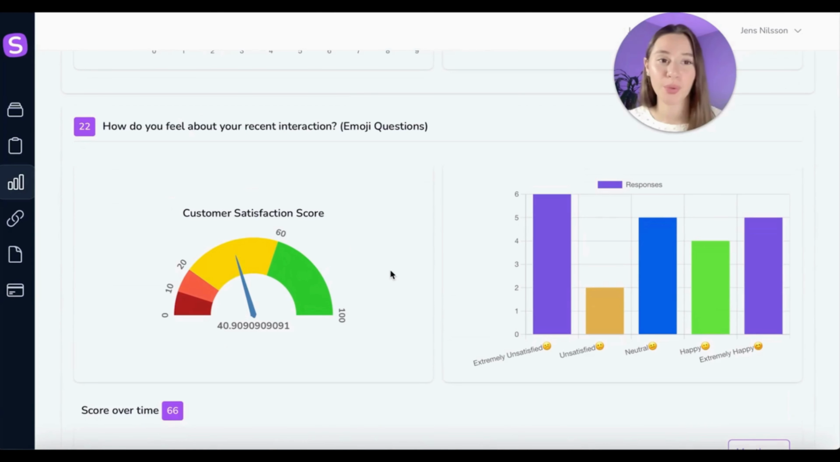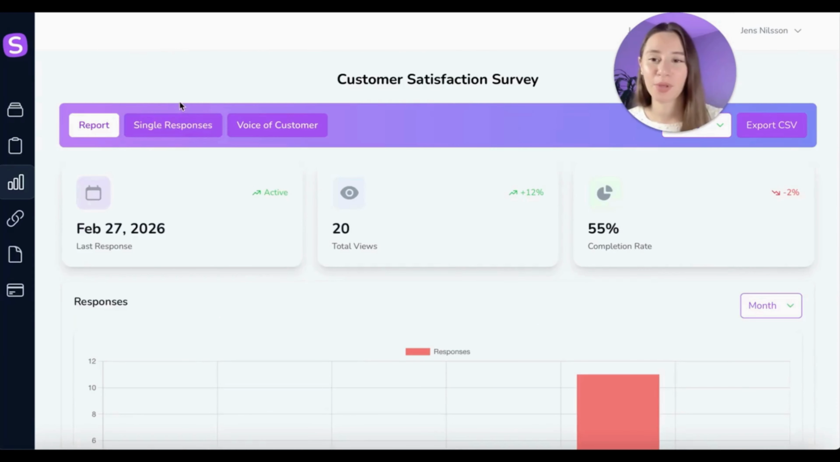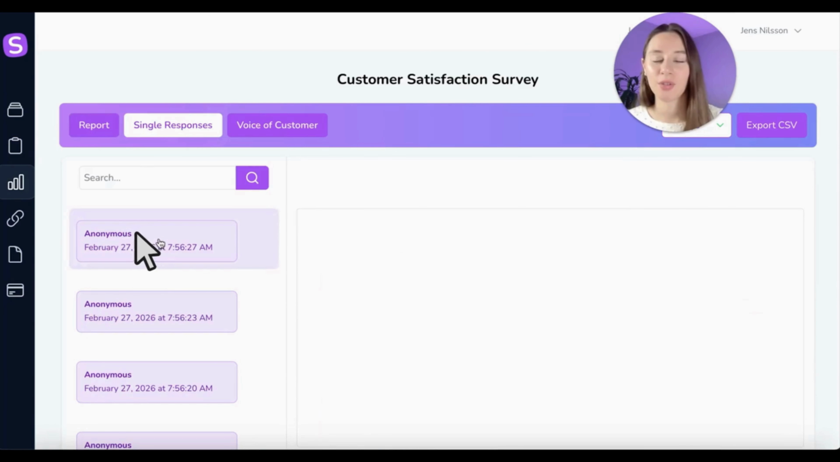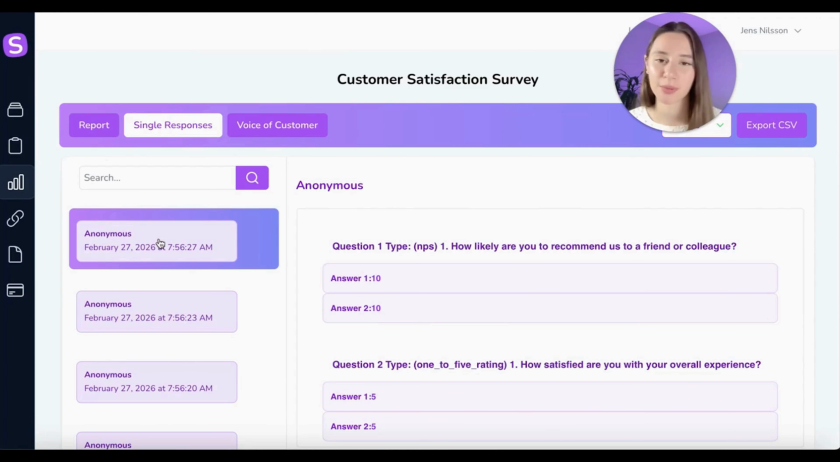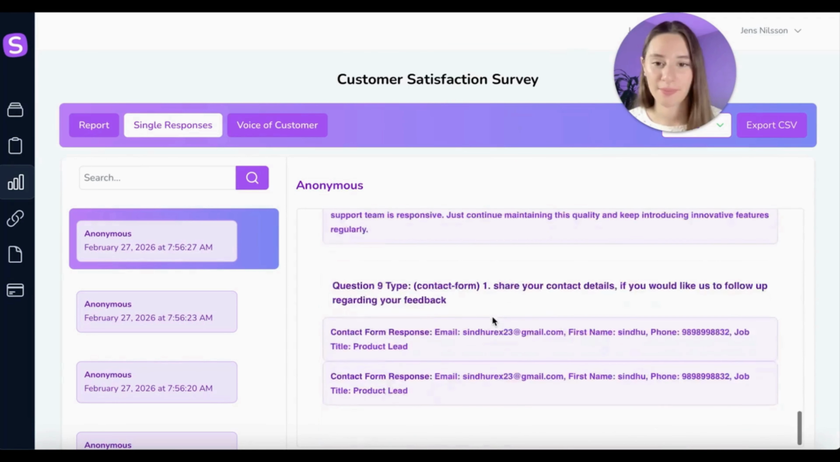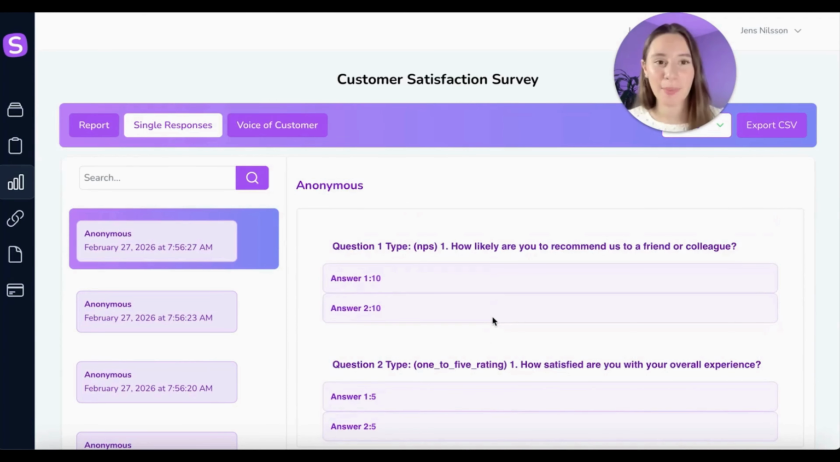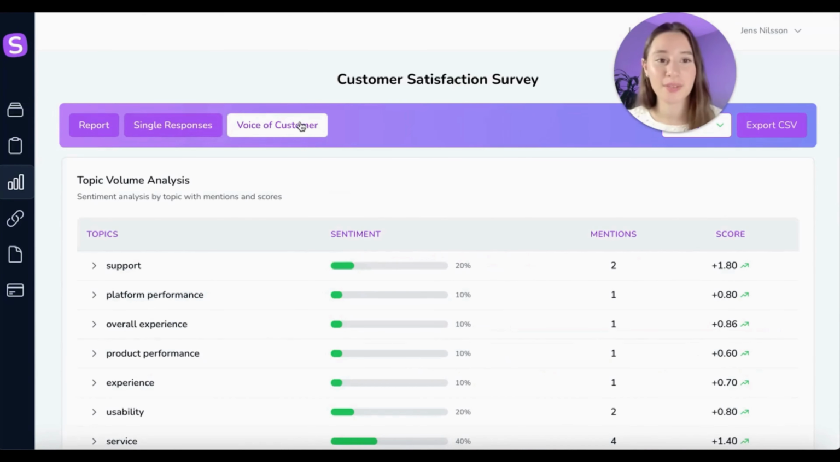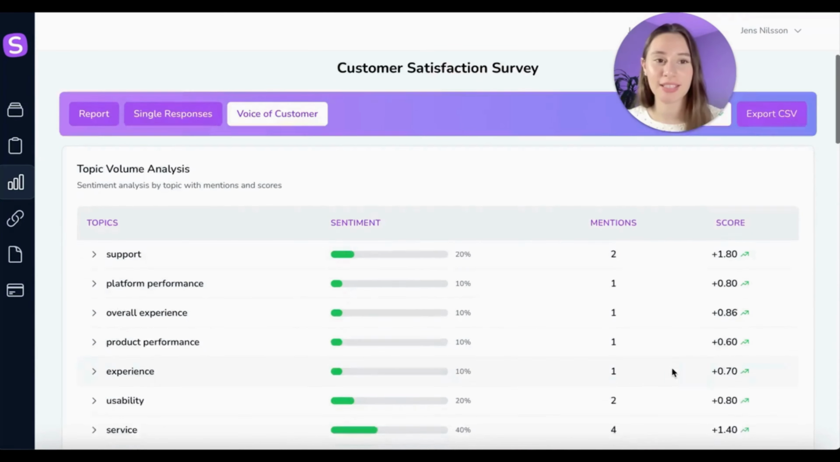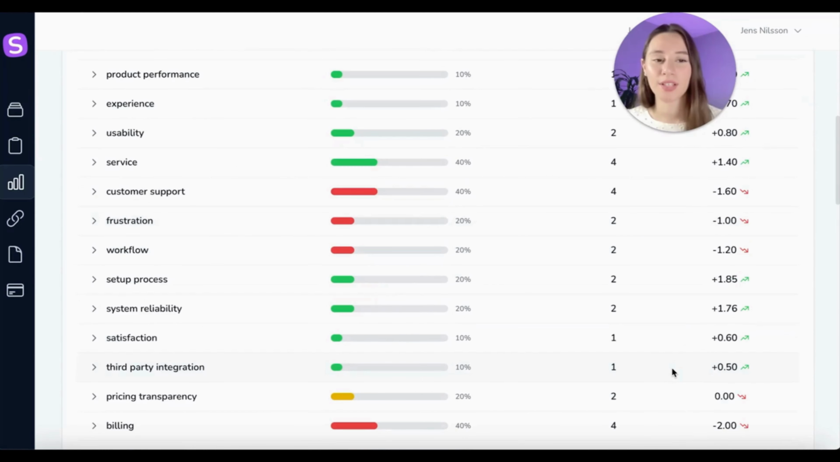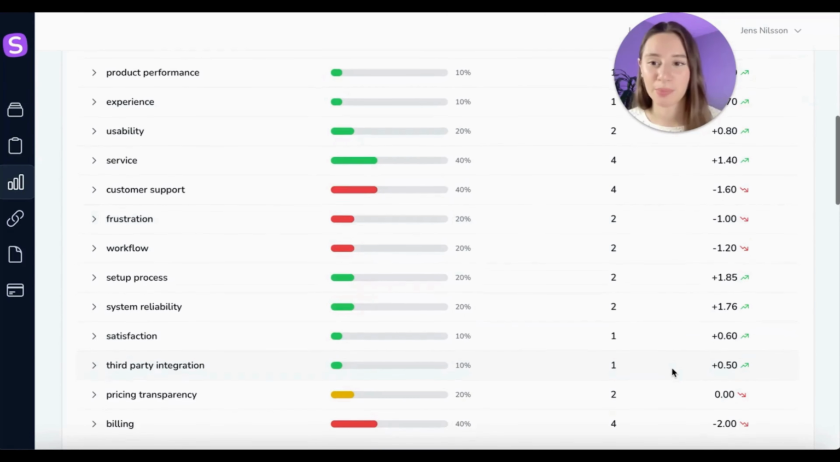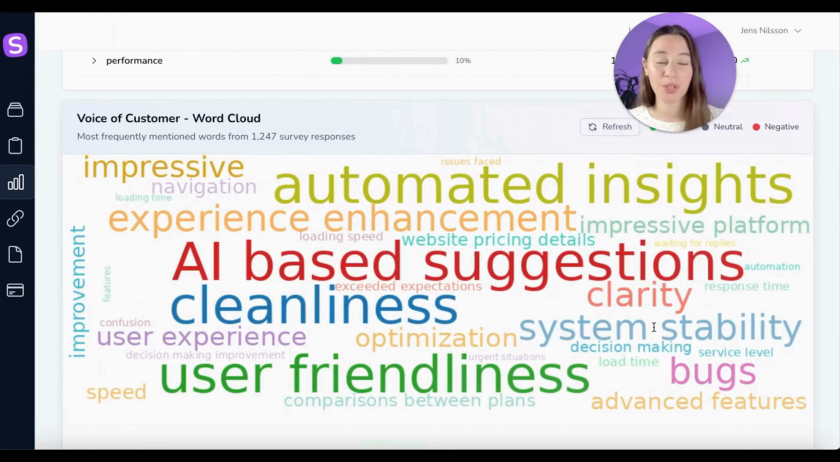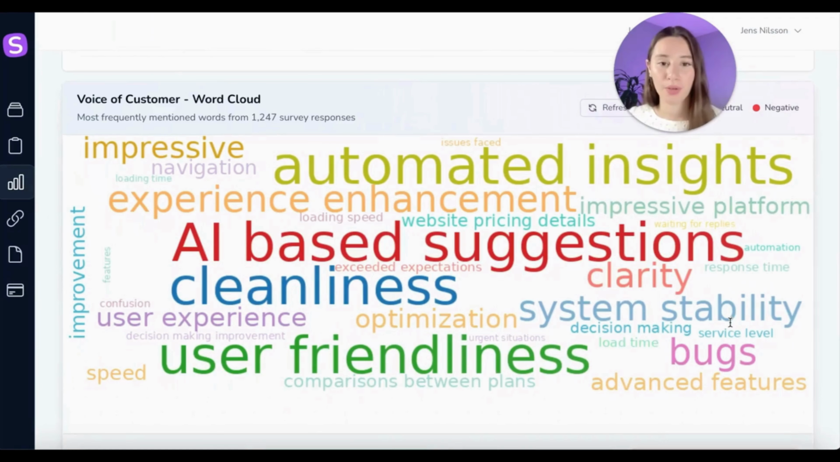You can also quickly see how your customers are feeling using the customer satisfaction score. At the top, you can click on single responses and you can see exactly what each customer responded to your survey. Given that so many responses come in, we have the option of voice of customer where you can easily see and track what your customers are saying about your business. We have a word cloud where you can quickly see whether you have more positive or more negative responses.